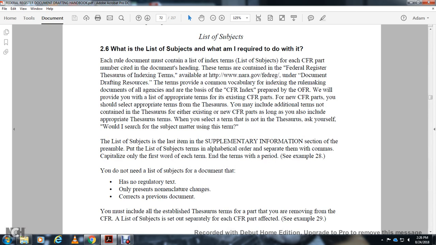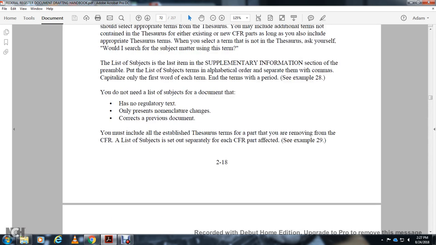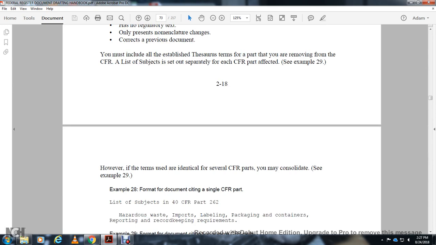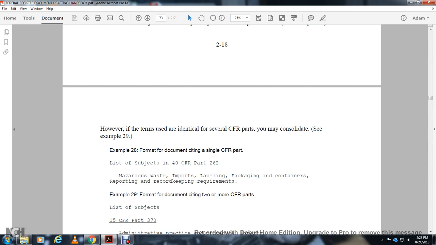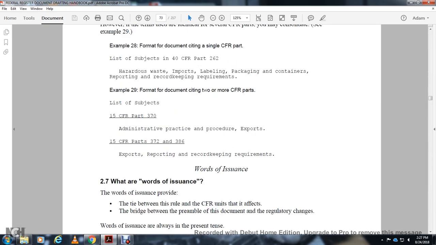You need to list the subjects even if the document has no regulatory text, or only presents a nomenclature change. The current or previous document must include the established thesaurus source term for the part, with the removal of CFR list of subjects listed separately for each CFR part affected. Example 29. However, if the terms are identical in several CFR parts, you may consolidate. See example 29. Format of the document: single CFR part; format of the document citing two or more CFR parts. Word issuances.